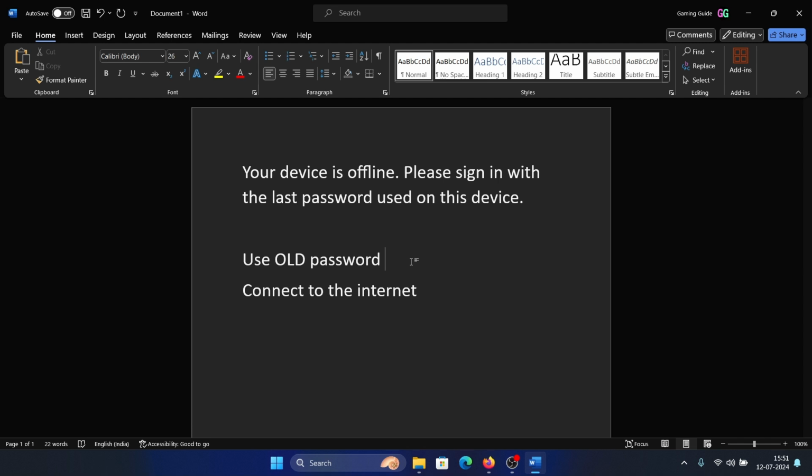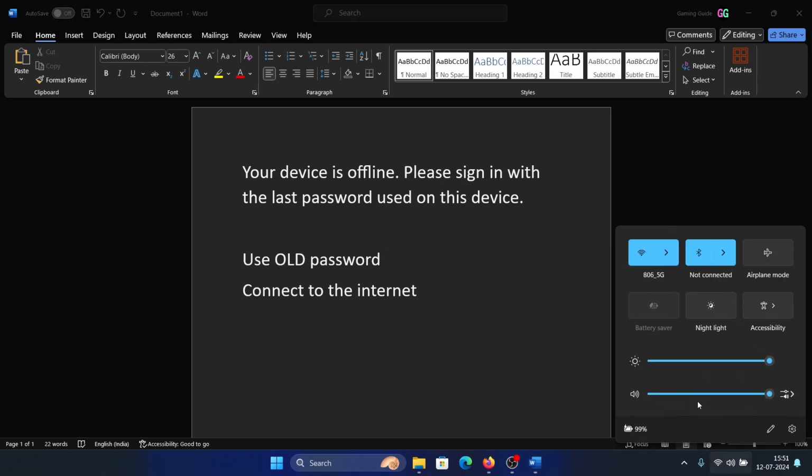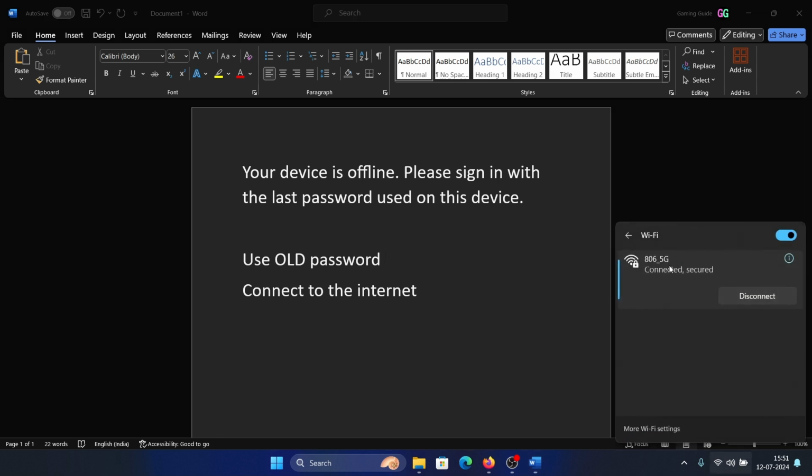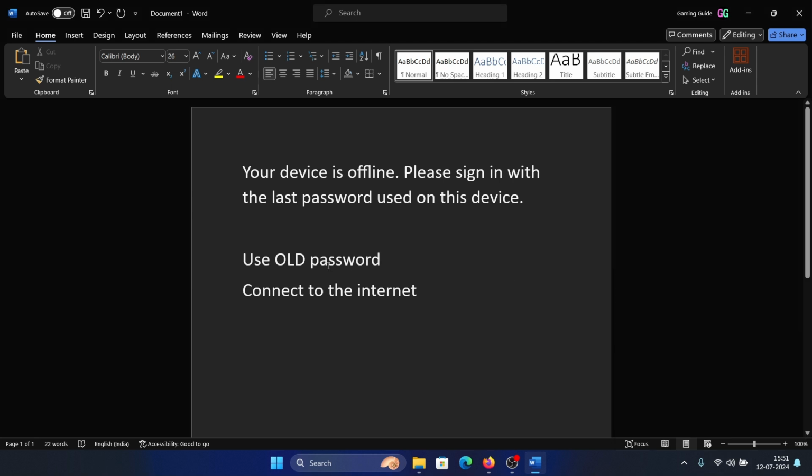So I suggest you connect your system to the internet and make sure that the internet is working fine, and then you can change the password. I mean, use the new password. And if the new password doesn't work either, then you can obviously change it online.